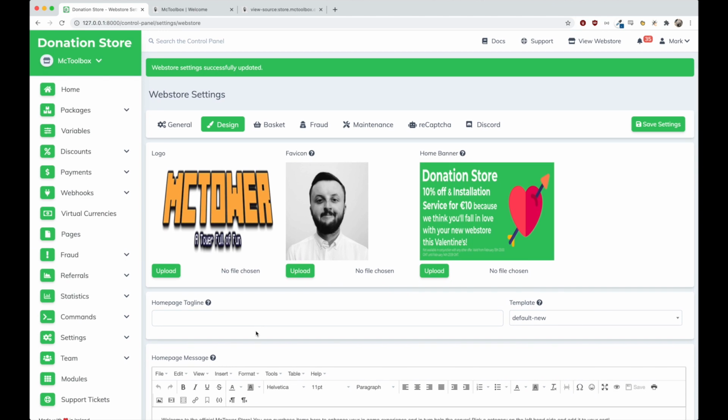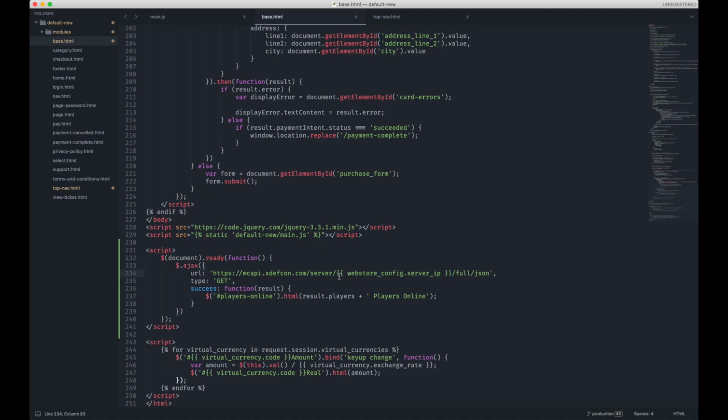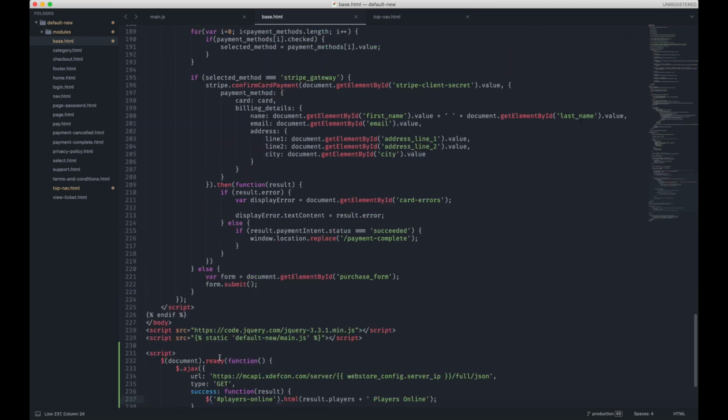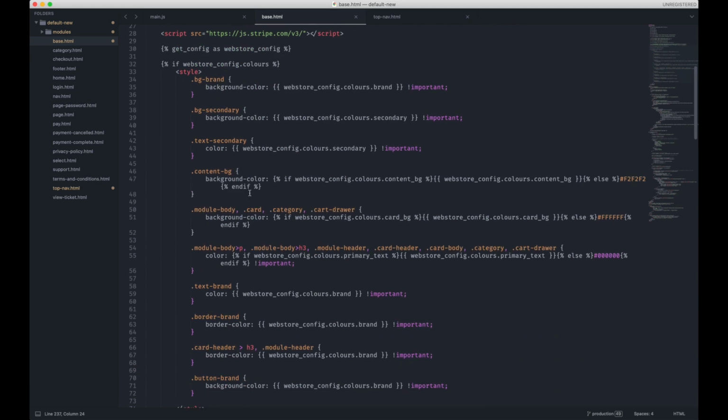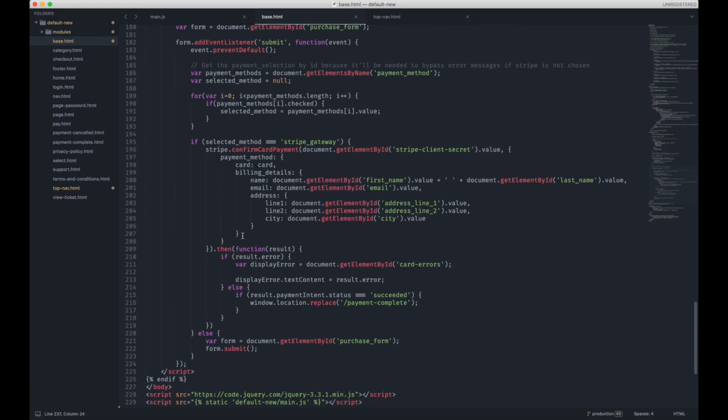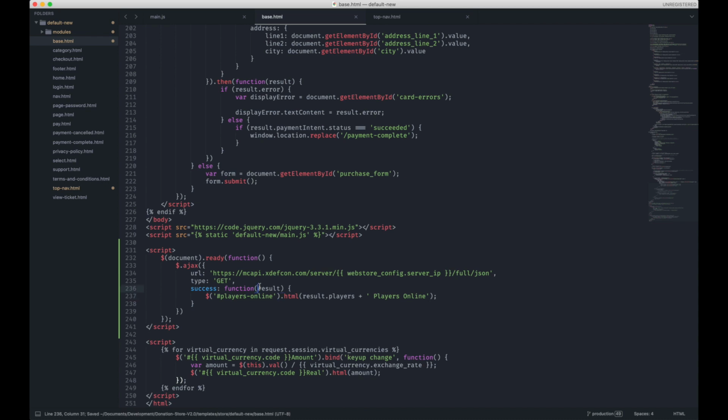So that's pretty much it. As I said, this is just an example on how to do it using JavaScript, getting player counts, but you can go ahead and do whatever you want. You can use it for customizing colors, layouts, anything you want. But yeah, it's there for you if you need it.